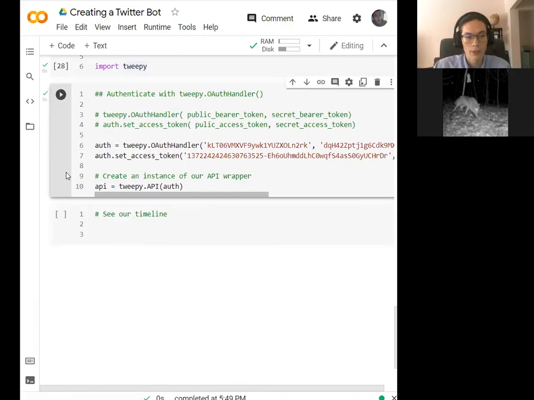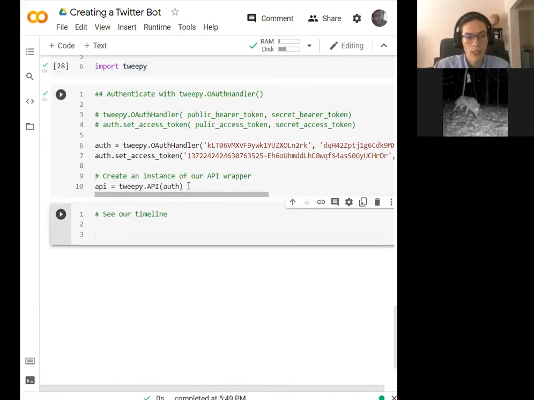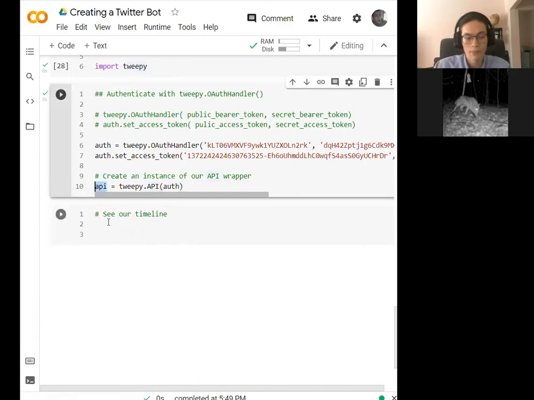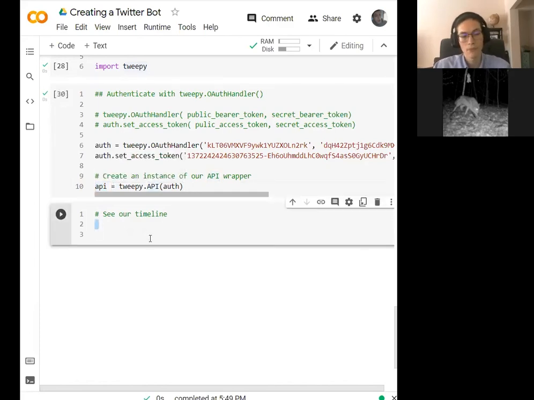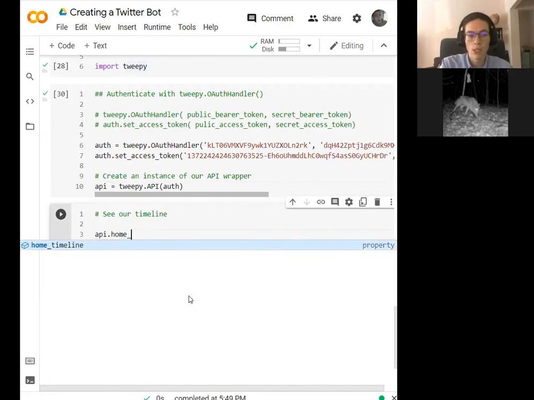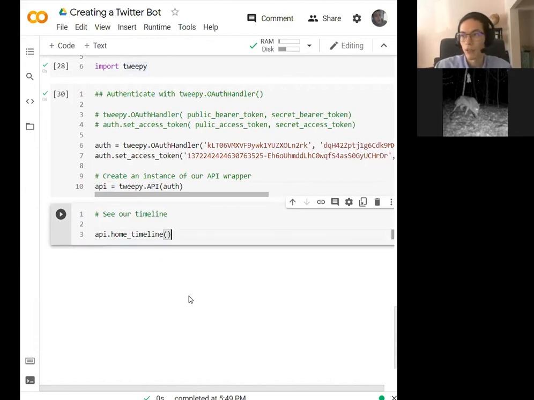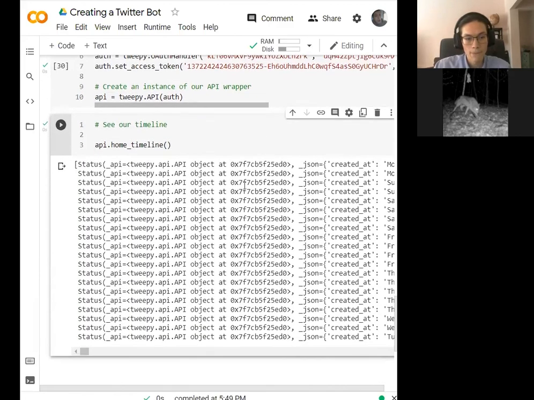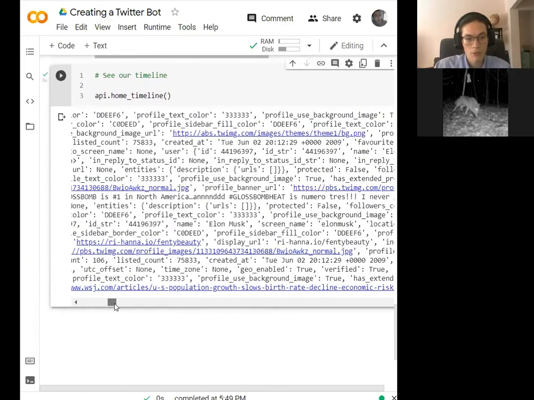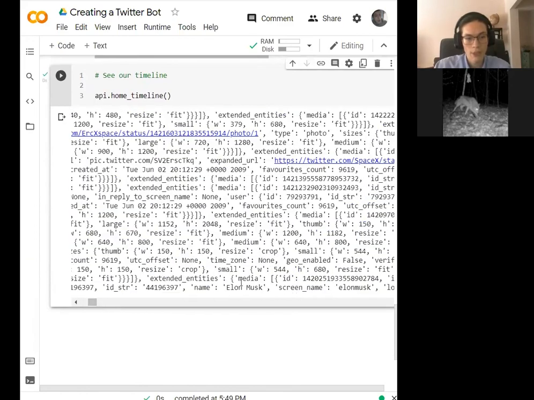All right, now let me rerun this. There we go. I reran it, and now the name of my particular instance of my wrapper is just API. I just called it API. That seemed suitable. Now let's actually view the timeline. I'm going to say API.home_timeline with a pair of parentheses at the end. And if I hit run here, we're just going to see a bunch of stuff. Whoa, look at all this. This is not very pretty.